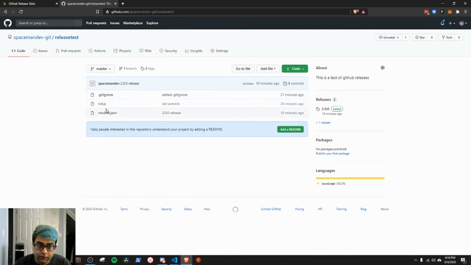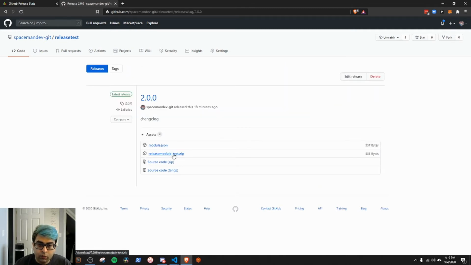Right now, that's only 3 files, gitignore, init, and module.json. But even now, I don't want the gitignore file in my module. There's no reason that someone downloading my module needs the gitignore file. So by bundling a zip directly as a binary, I can pick and choose exactly what files go into the download that a player gets when they download my module.